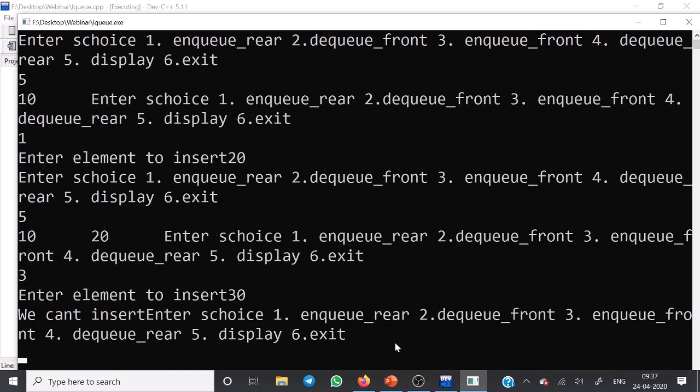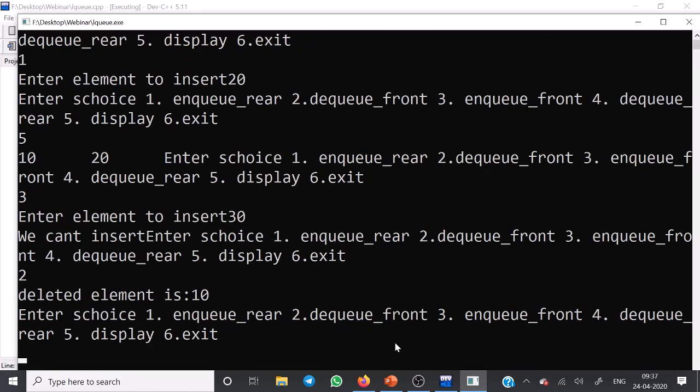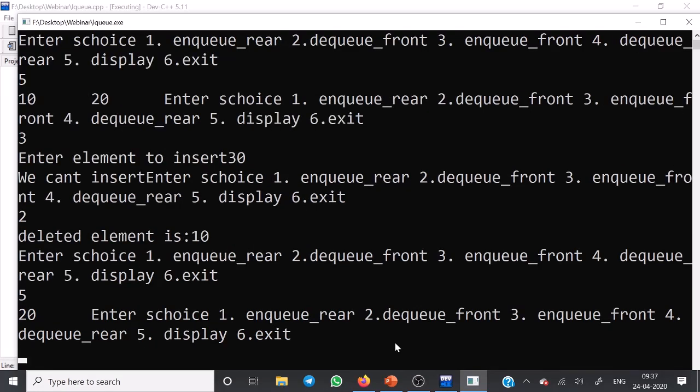When I try to dequeue from the front, I call 2. Now display. I have 20 now. I have only one element. Okay, in this way I can implement a double-ended queue.